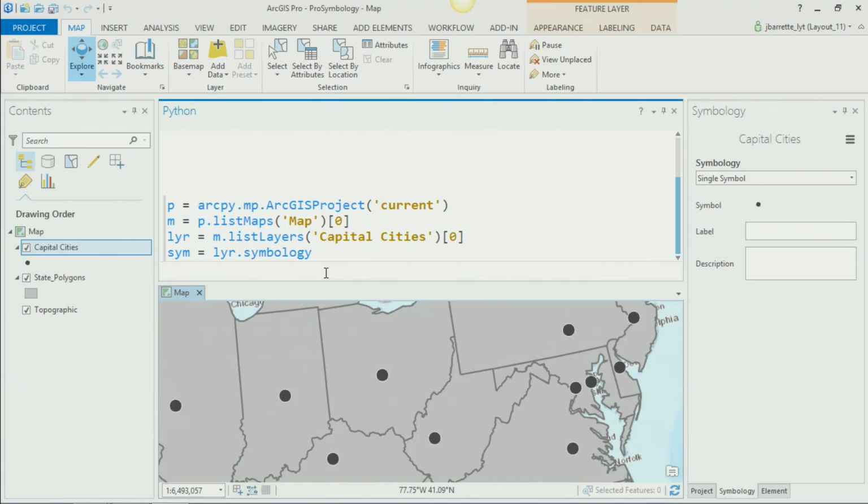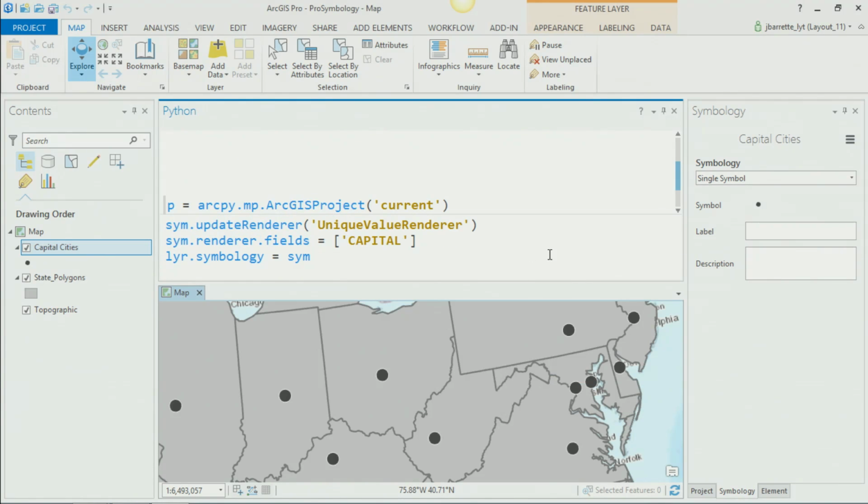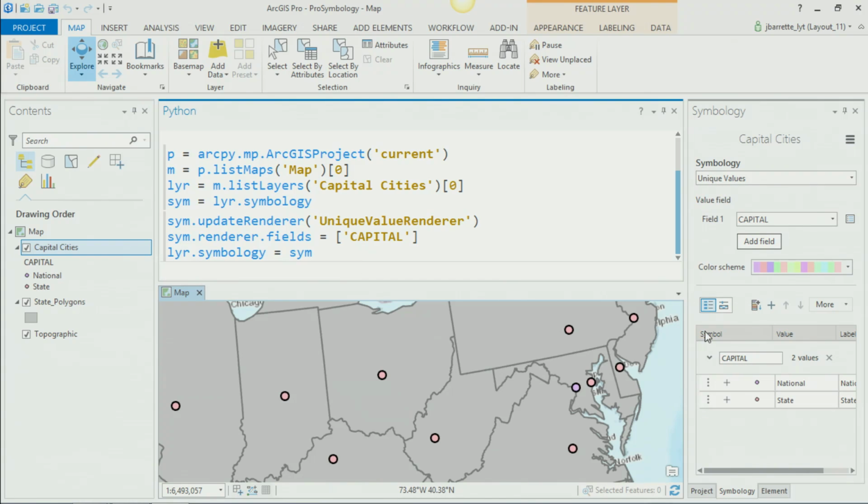So I'm just going to backspace here, and I'm going to just load some code. So what I'm doing is I'm taking that symbology actually, not the symbol, but the symbology, and I'm updating its renderer. And going from simple symbol, I want to modify it to the unique value renderer. Okay. And then when I do that, I want to set its fields property to use the field called capital. And then, of course, I'm going to update the layer with that symbol. And if we look over here now, you can see in the symbology pane that we've updated it to unique values. We've updated the fields to capital, and it picked some default color ramp or color scheme.